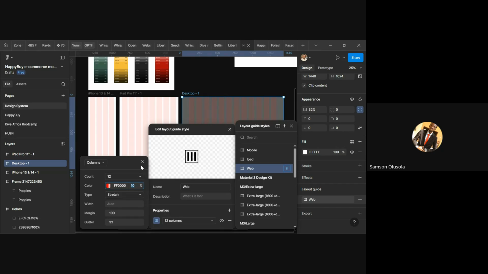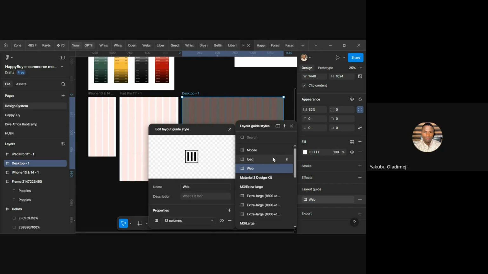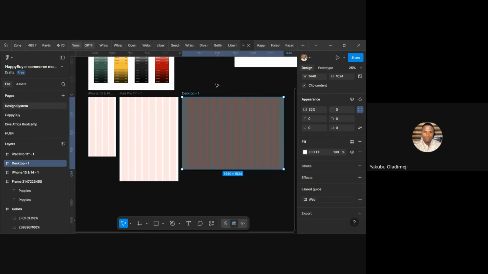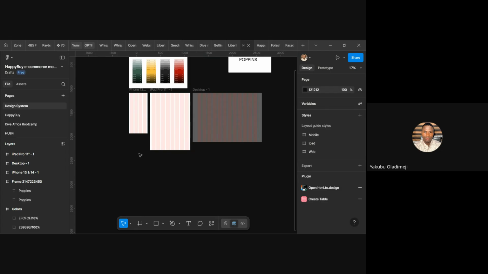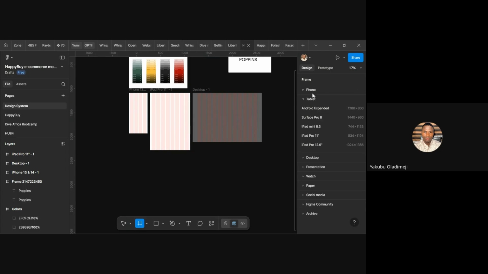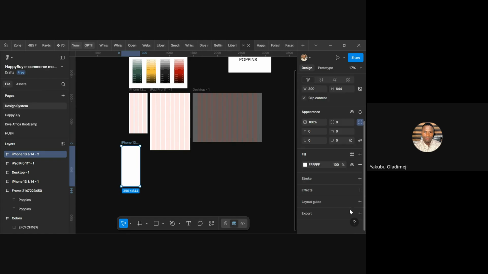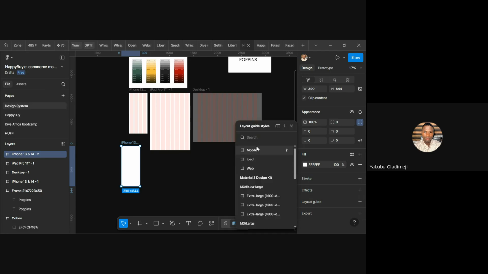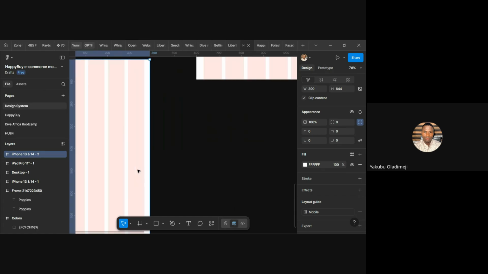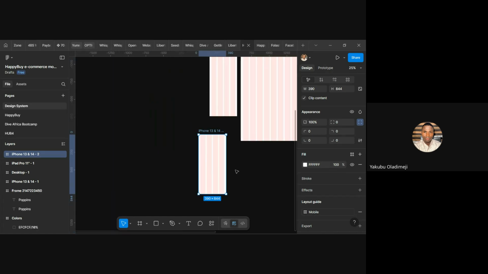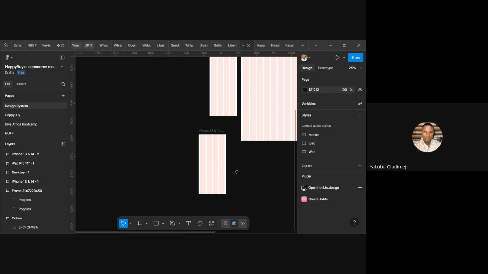Okay. So you can see that once you open your library, you can see the mobile app, iPad, web. So anytime you want to work on anything, let's say you create another frame for phone, all you just have to do is what? Come to your layout guide here, your library, then click on it. It appears automatically. Do you understand that?